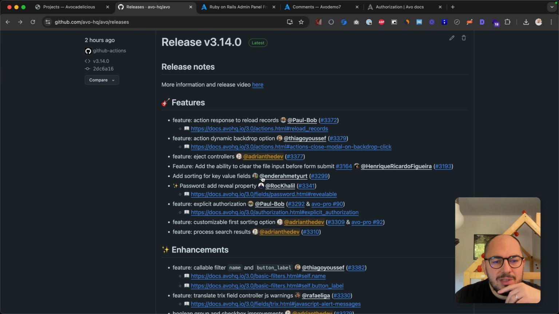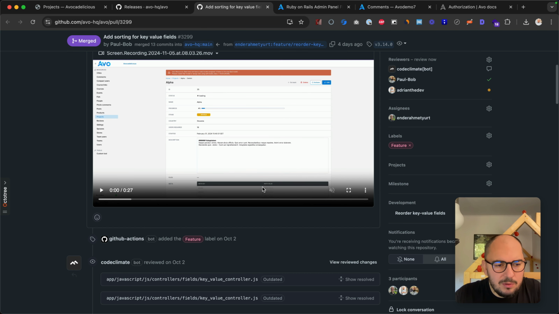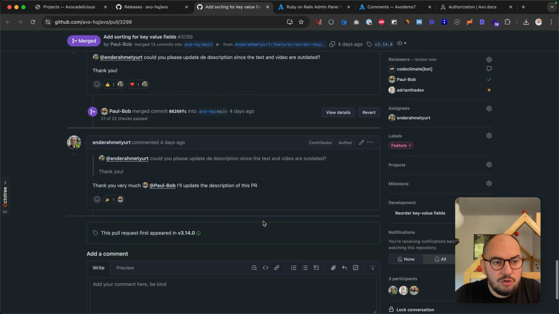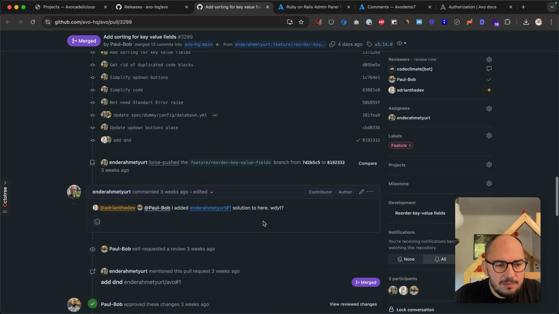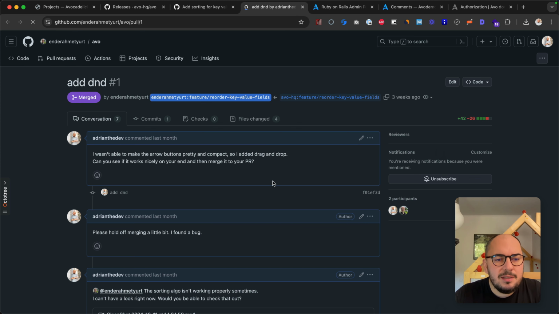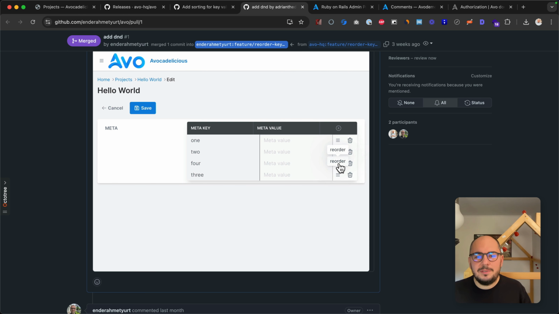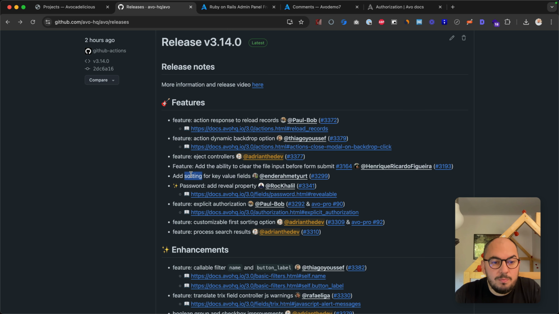Add sorting keys for key value properties. Thank you, Ender, for this. So what this does, let me see if we have a video. I think I have another one because we actually made it with drag and drop. Okay. Let's see. So now in the key value field, you have this handle, and you can move things around. So if you want to reorder them, now they are reorderable. So that's awesome. Thank you for working with us to push this through.